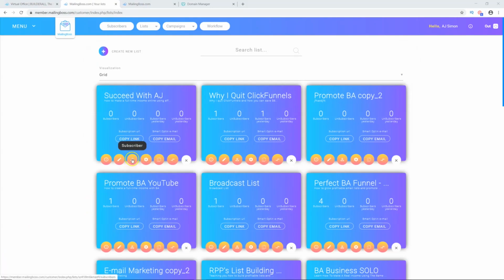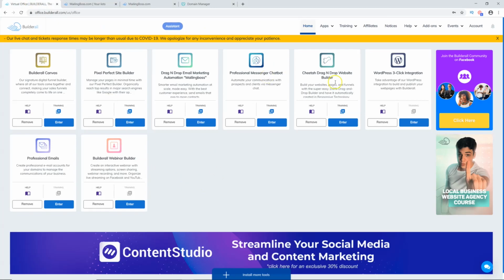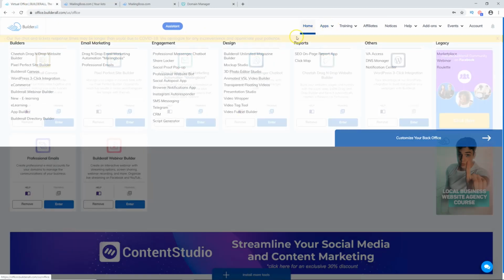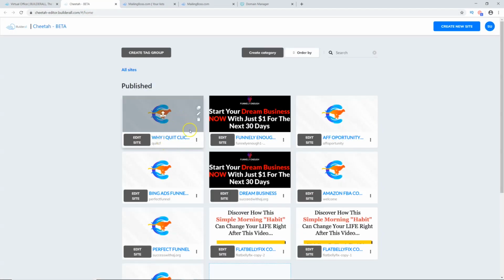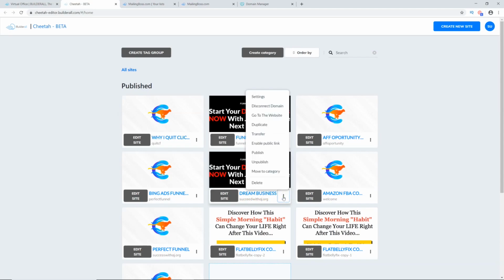So before we actually add your email to your list, what we're going to want to do is go back to your dashboard, click apps, and then come over to Cheetah Builder, and we're going to connect a domain name to your page because we have to do that first. So what we're going to do is, you can see I got succeed with AJ, and I got success with AJ. So all you have to do to connect a domain name, so like this is the dollar funnel we created for you, just click here, and then you're going to see a button that says connect domain name.